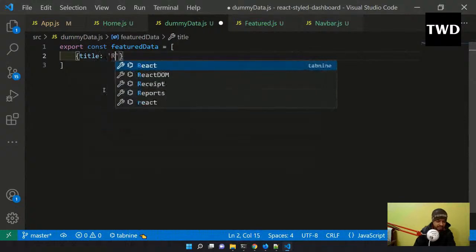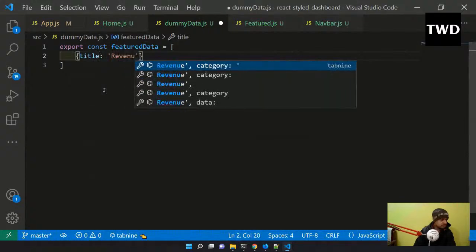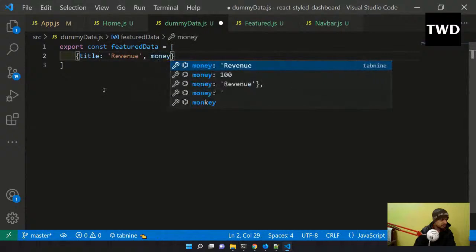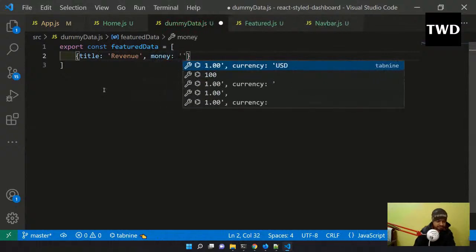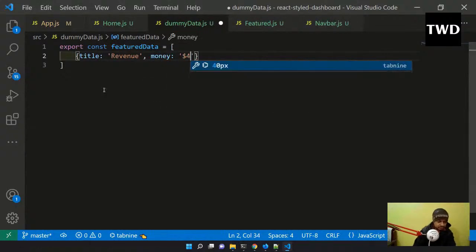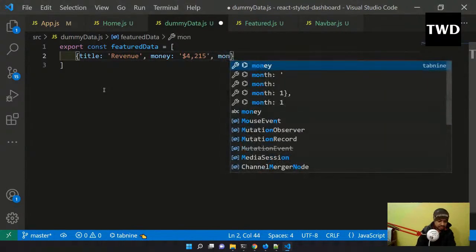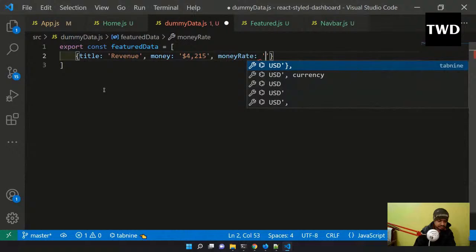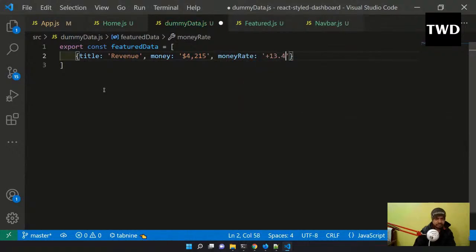Okay, title, revenue, comma, money is like $4215, comma, money rate is plus 13.4.